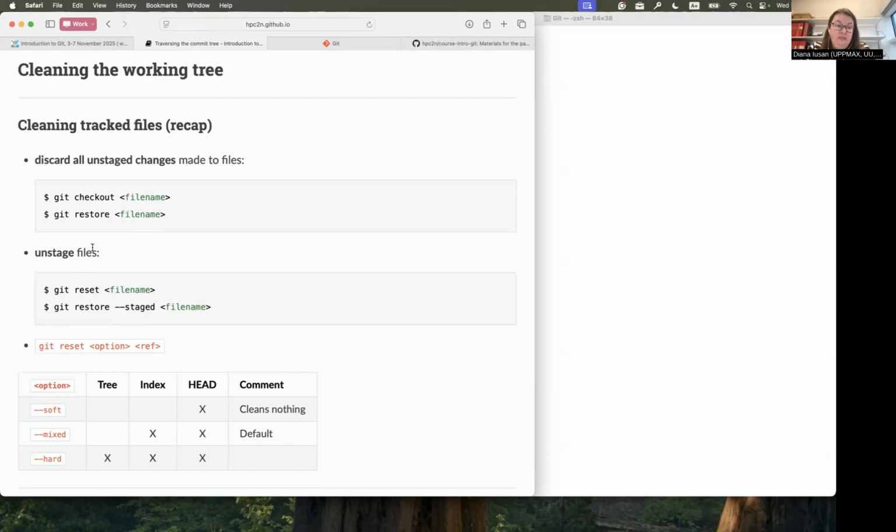Now I may also unstage the files, so clean up the index or the staging area, by using git reset followed by the file name as the argument, or the command git restore with the option staged, and then followed by the file name as argument.